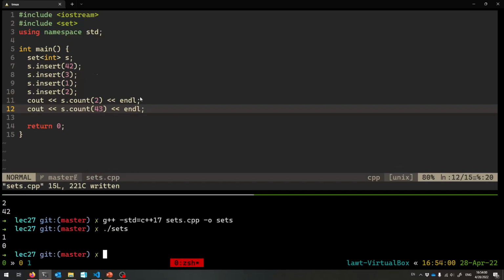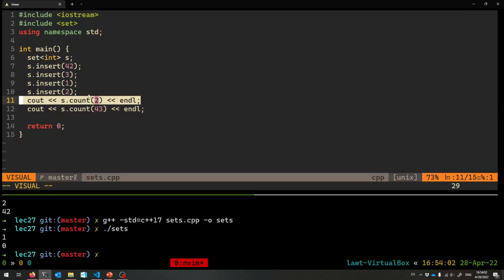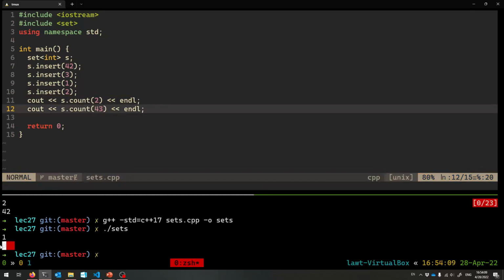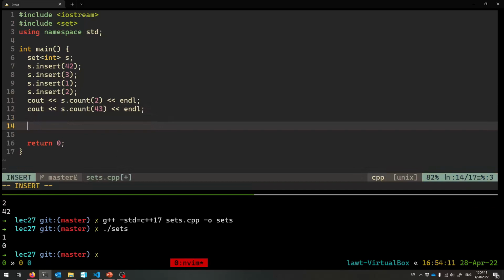So yeah, hey, is there a 2? How many 2s are there in my set? It's only ever 1 or 0, so give me a 1, and there are no 43s in my set, so it gives me 0 back. All right, and then we can iterate through.